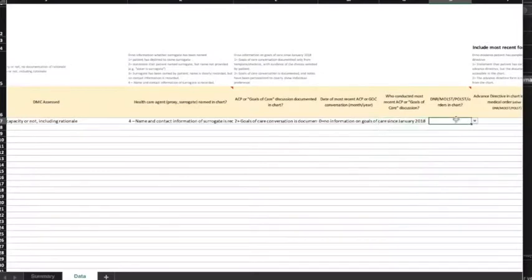Okay, now we move to, are there POLST, MOLST, or DNR orders actually in the chart? And this is any one of these orders. And Woody, could you talk again about the distinction between an order versus, we're going to move on to an advanced directive in the next cell?